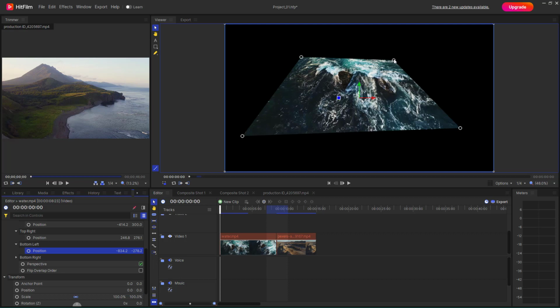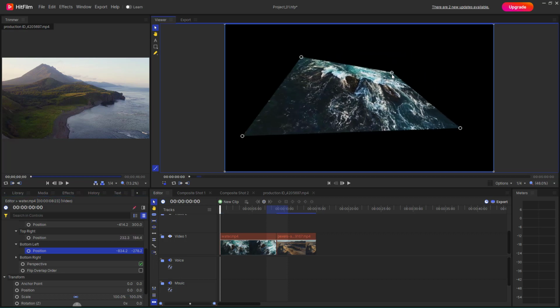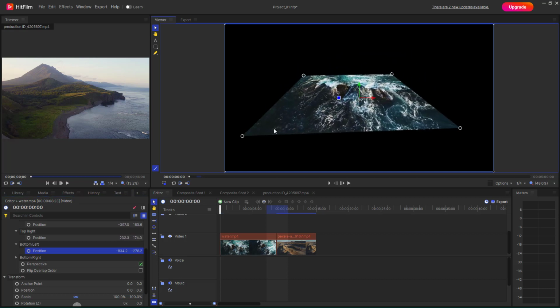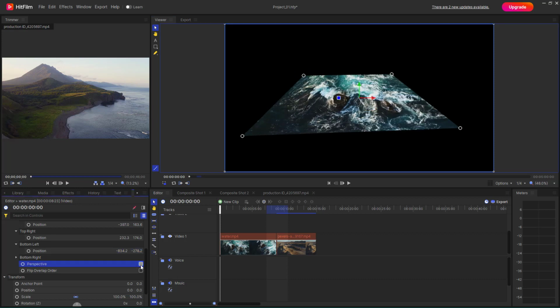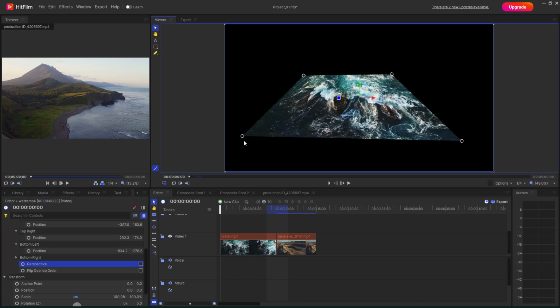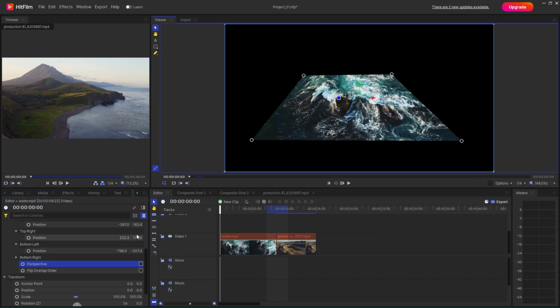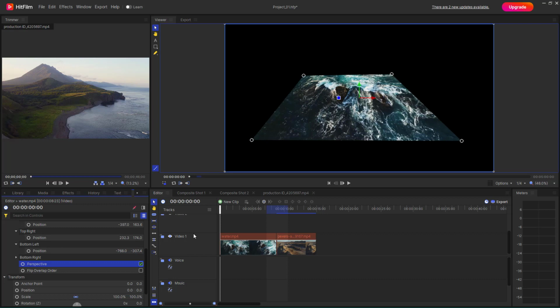Right now, if I click and drag, you can see that everything is being displayed in a perspective view. You can turn it off, and the perspective look simply disappears, as you can see. But if you turn it on, then it looks more like it is in 3D space, as it arranges all the details in perspective.